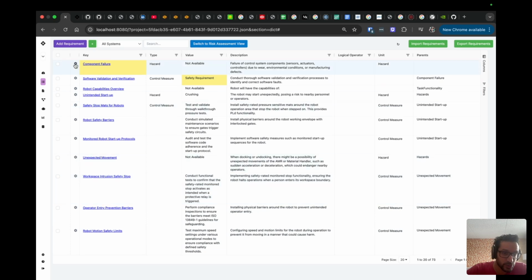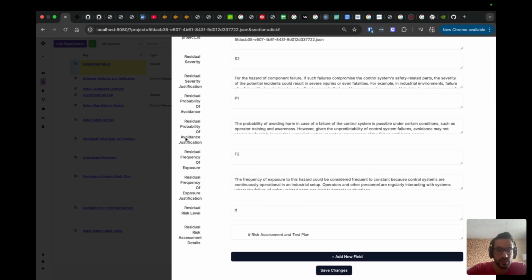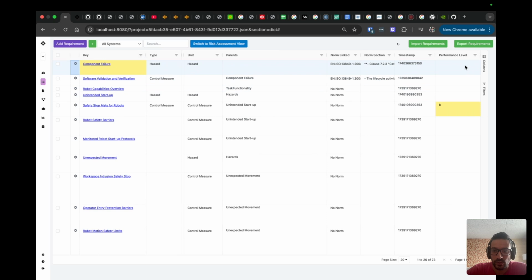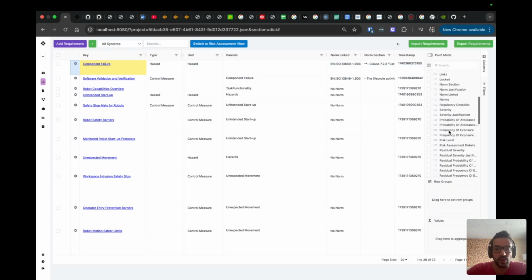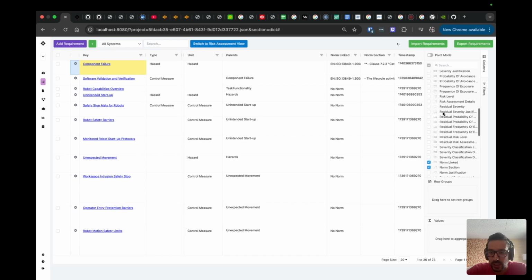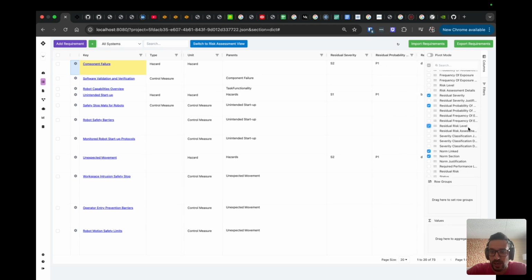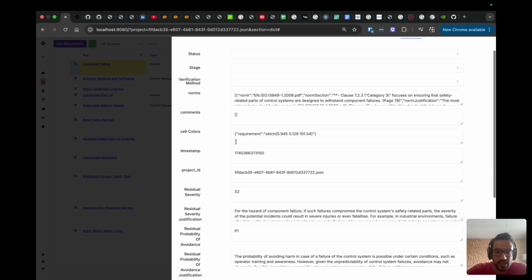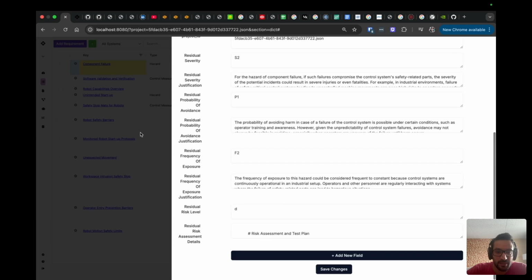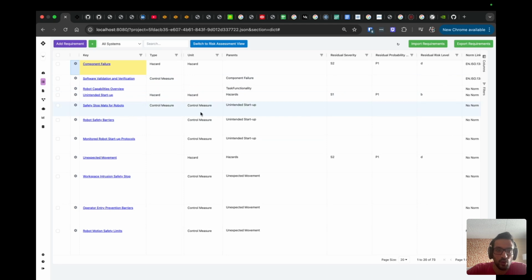So it was this first hazard right at the top. And you can see that there were these new residual calculations that were performed that weren't here before. So let's get this added to this view so that we can see that those need to be reviewed. So we have residual severity, we have residual probability of avoidance, we have residual risk level. And it looks like, unfortunately, those aren't highlighted right here. So let's see if the cell colors were updated. Okay, not quite there.